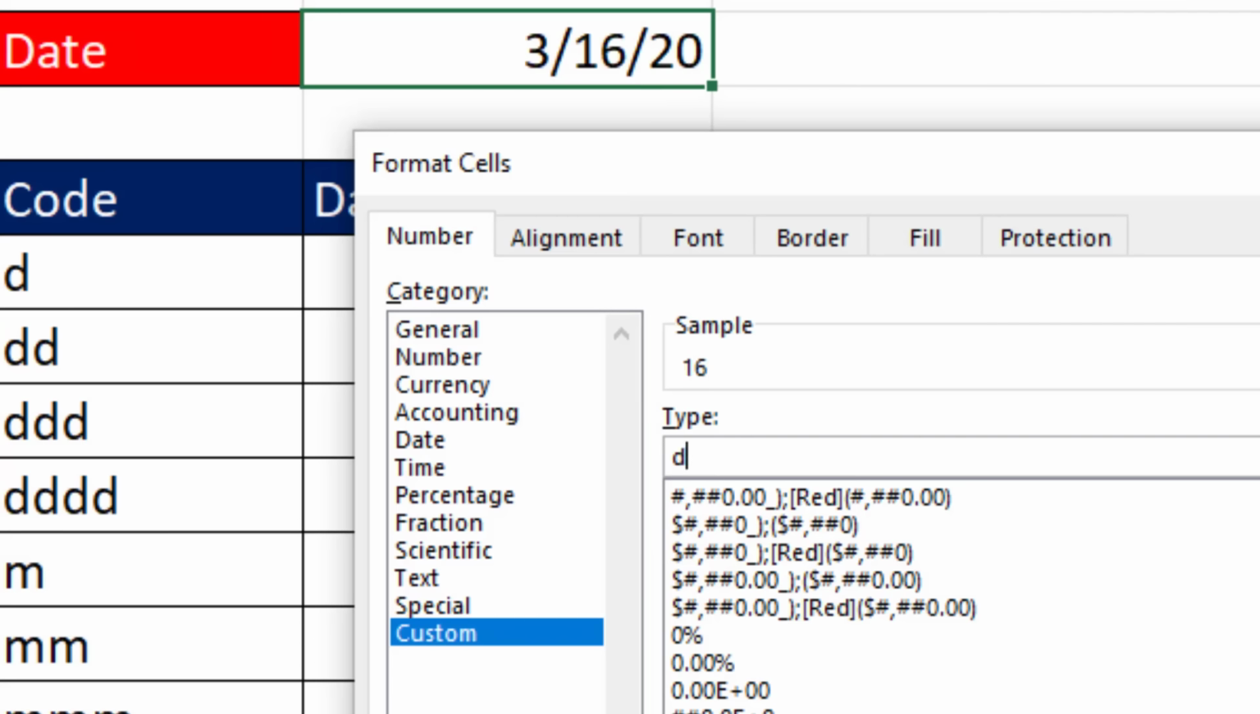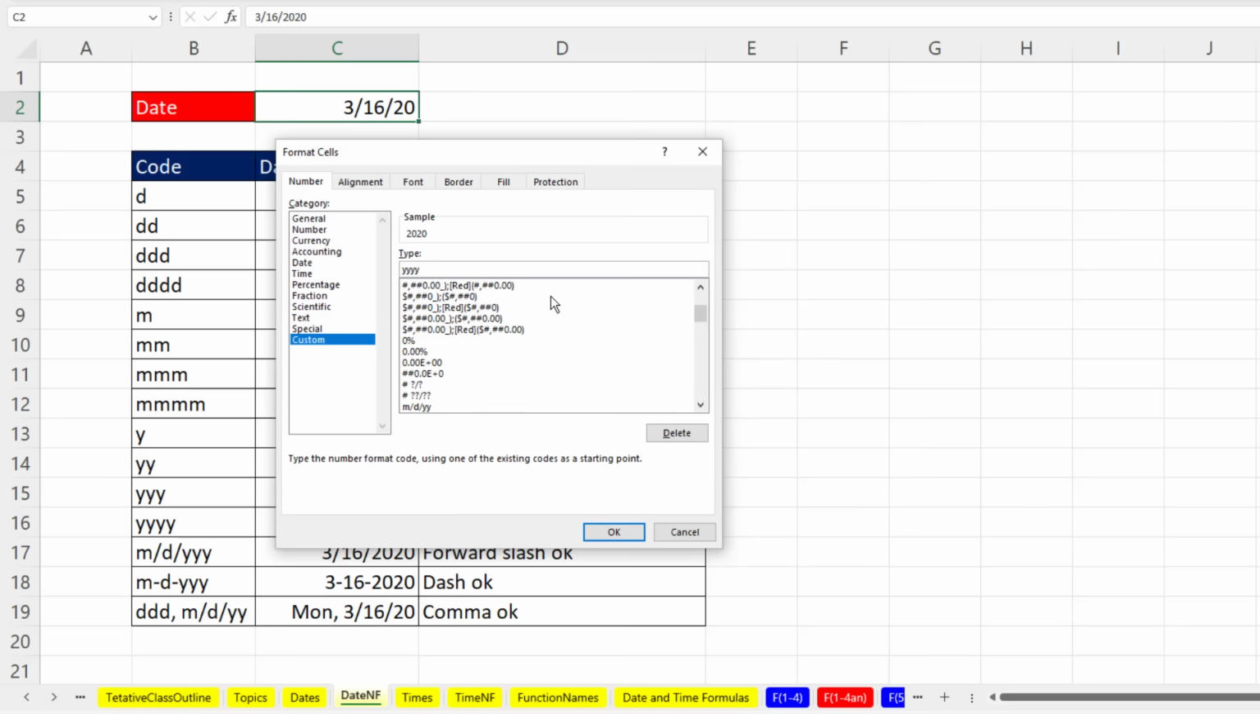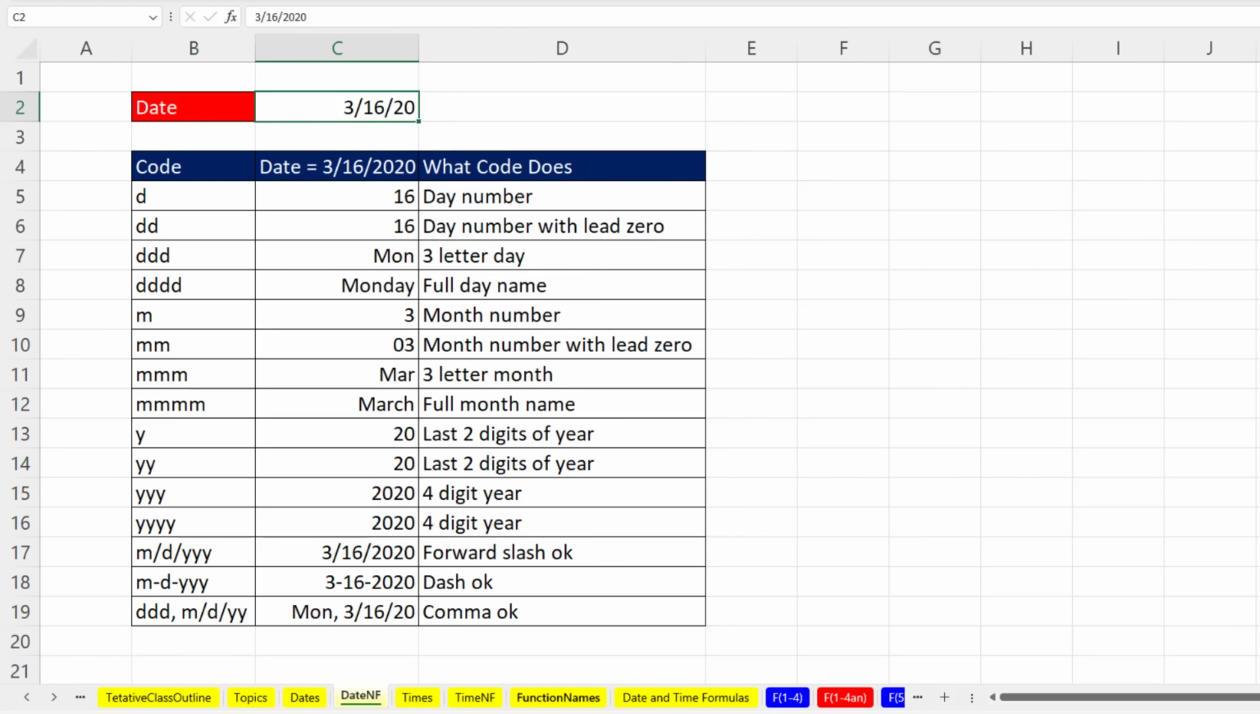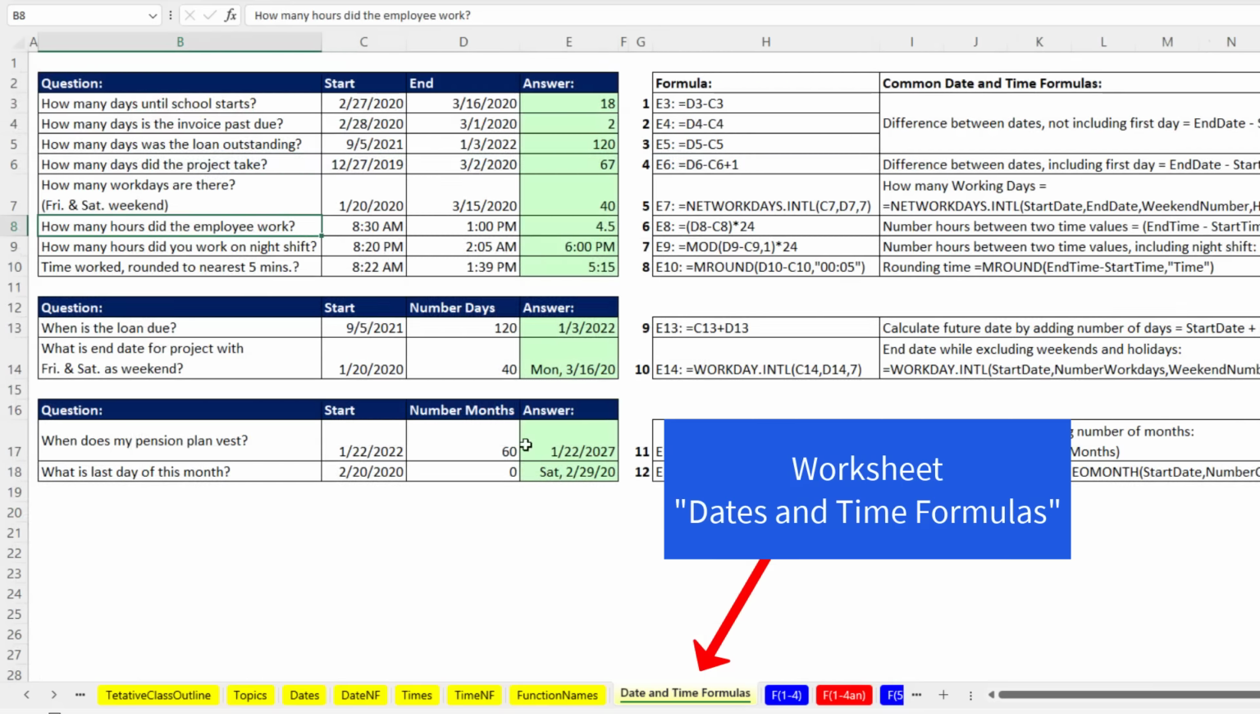And you can play around. 3 Ds will give you the abbreviation for the day name. Now, year is different because there's only 4 digits. So 1 Y and 2 Ys show 2 digits, and 3 or 4 shows 4 digits. So you get to mix and match however you would like to display your date. Now on the sheet, date and time formulas.